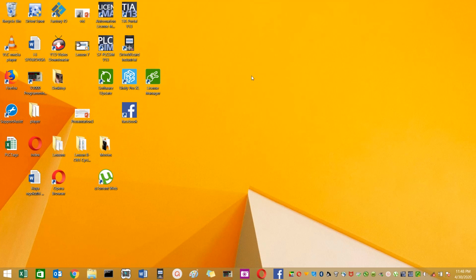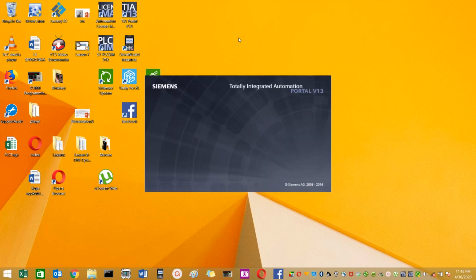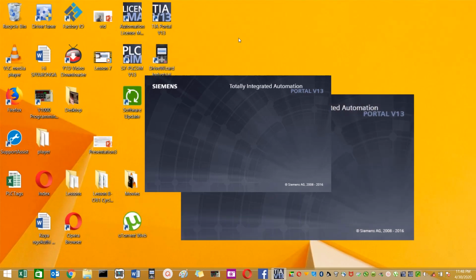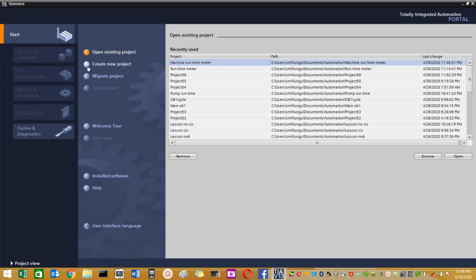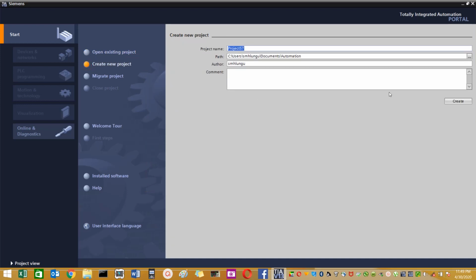In the previous lesson, we spoke about the clock memory byte. We're going to be utilizing the clock memory byte, and then we're going to be learning how to use move instructions. We're also going to be learning how to use math functions. Let's create a new function and call this machine run time.